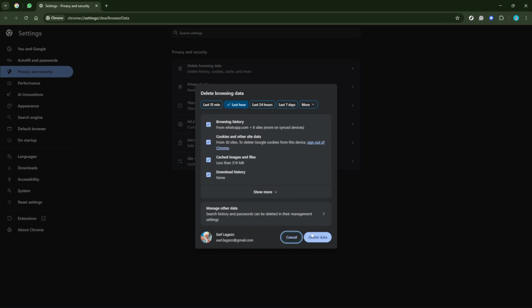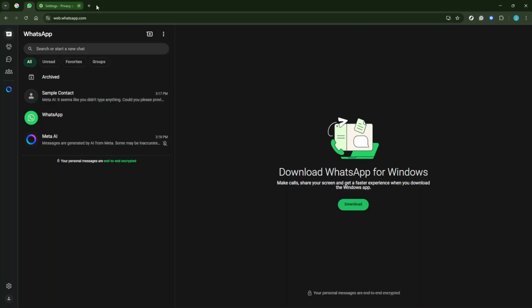And finally, if none of these solutions work, it might just be because your region doesn't support Meta AI yet. WhatsApp is rolling out this feature progressively, and some areas may not have access to it. In this case, patience is your best option, and it will, in time, become available to you.